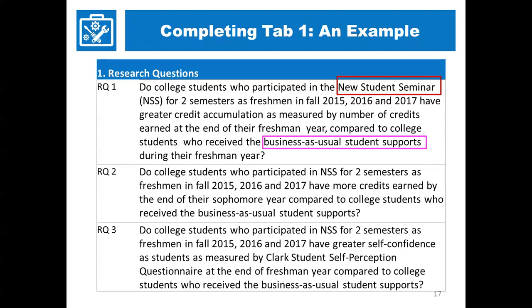Next you see in the same research question the name of the counterfactual condition, business as usual student supports. It indicates when the outcome is measured, end of the freshman year, and how long the intervention lasted, which was 2 semesters for freshmen. It indicates that there are 3 cohorts of entering freshmen in this analysis question, those who entered in fall 15, 16, and 17. It indicates what the outcome is, which is credit accumulation, the outcome domain, and the actual outcome is number of credits.